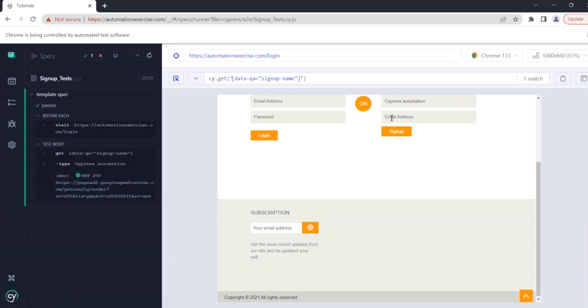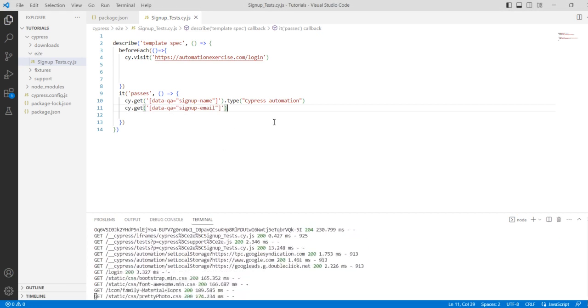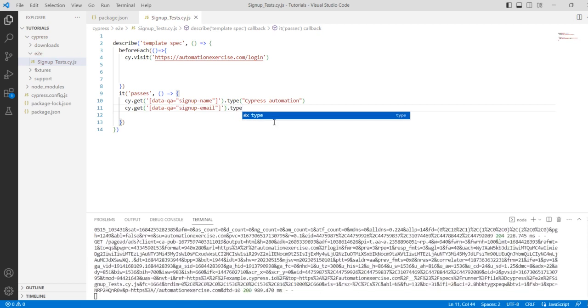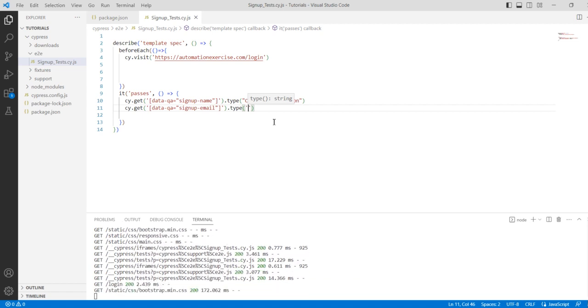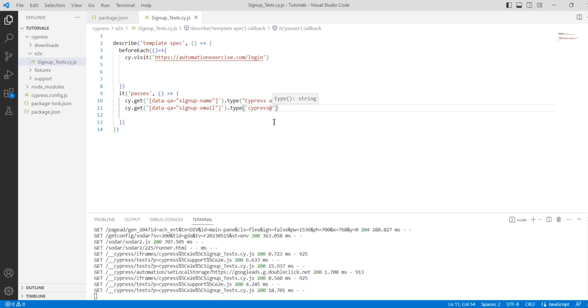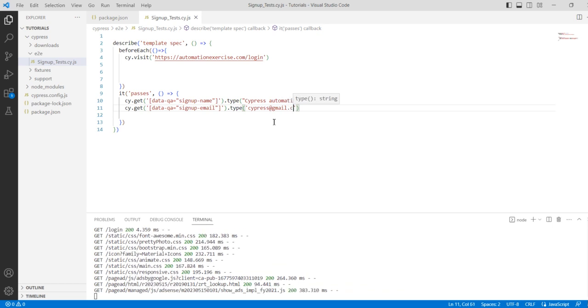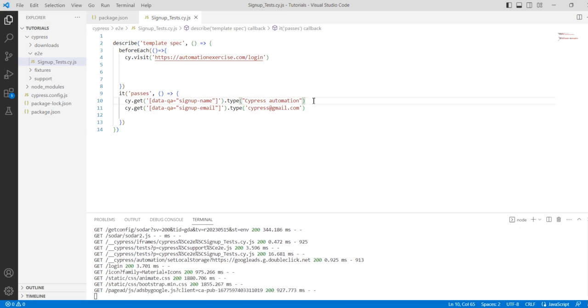So we just need to get the locator for the email address here. Just click on that and copy it from here, go to our Visual Studio Code, paste it here, and type, for example, Cypress at gmail.com.